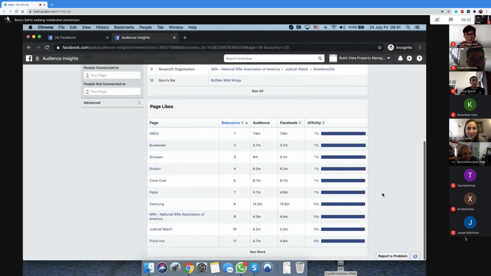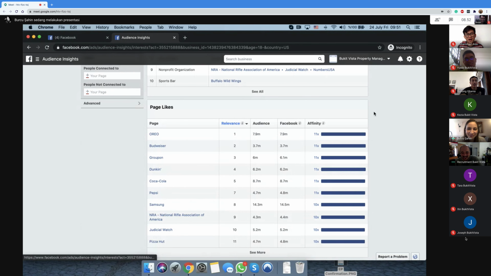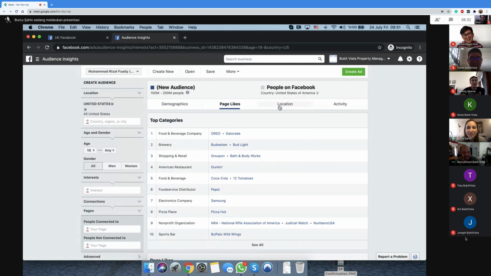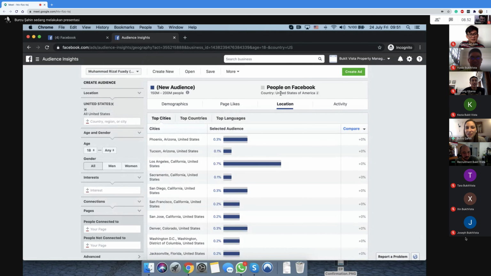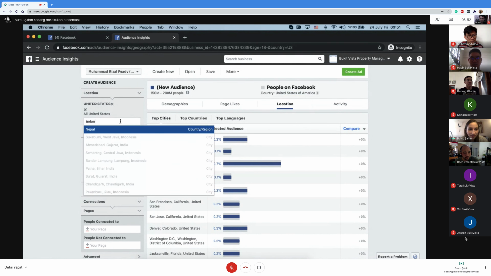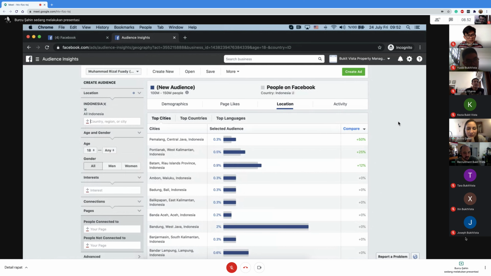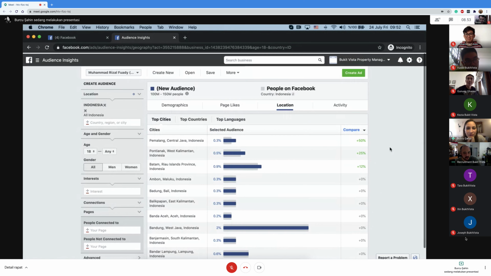So you can take a look at these, and how relevant it is. You can see there, this country is U.S. I wonder if we can change that. Oh, here, there we go. So if we say Indonesia, maybe it might show us a better visualization. Okay, so this is where they're from.